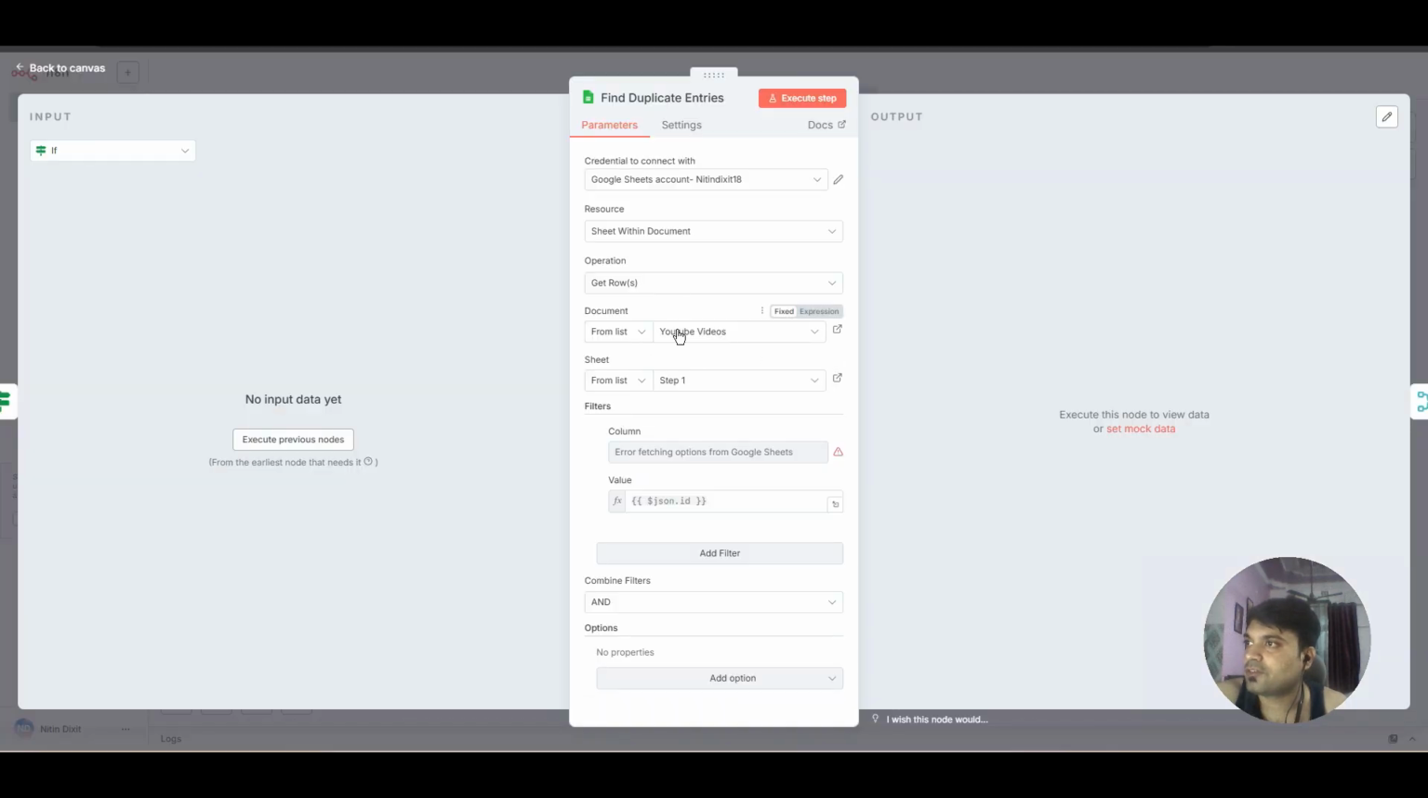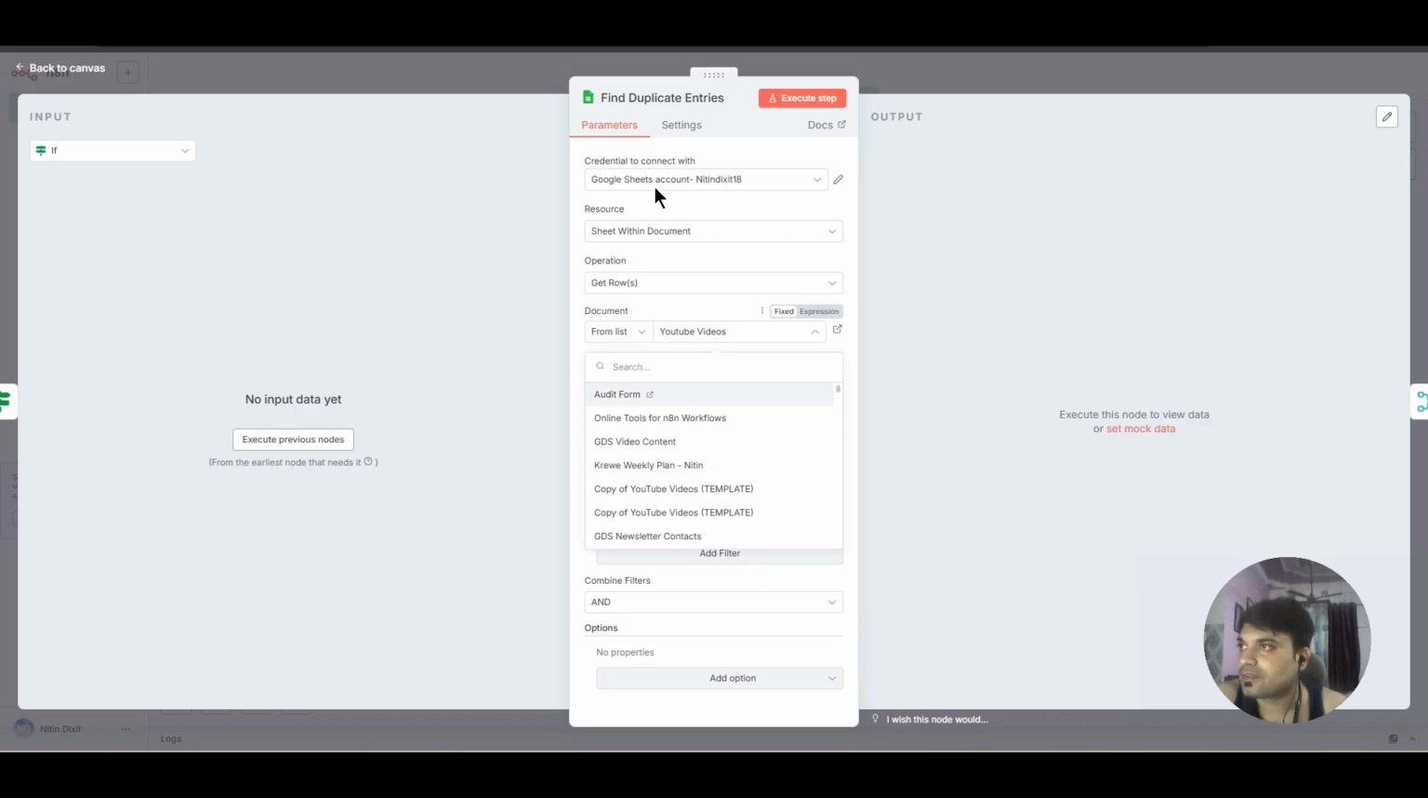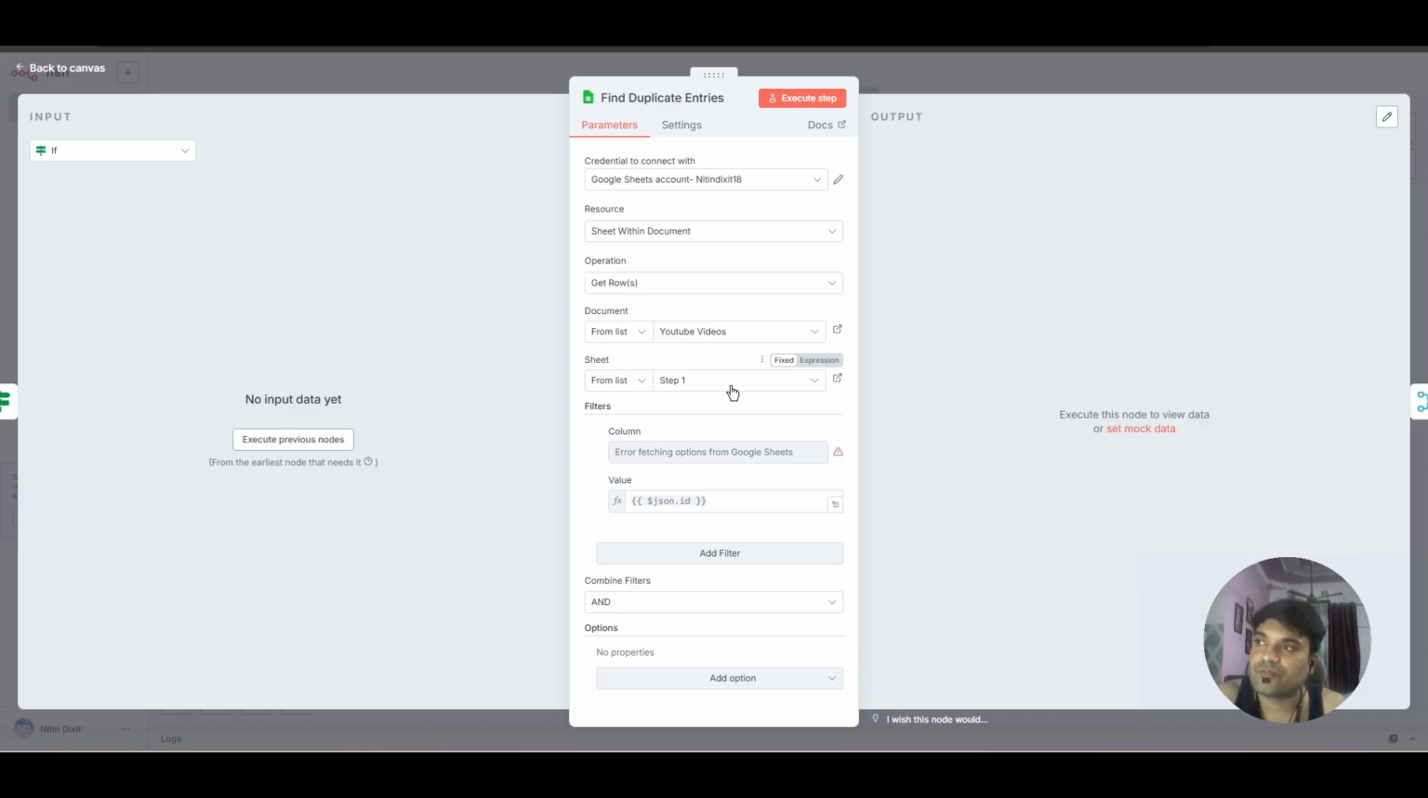Now, it will be able to get access to your Google Drive and find all the sheets inside it. Since I'm using this other Gmail account, this sheet is not there, so I won't be seeing it over here. I will have to make sure that the sheet I'm using is inside this same Google Drive account. Once that is done, you can select it from here, and then there's step one inside this spreadsheet that we are using.